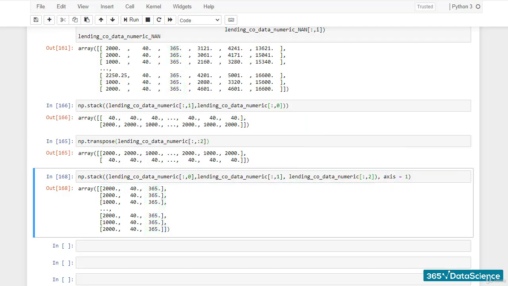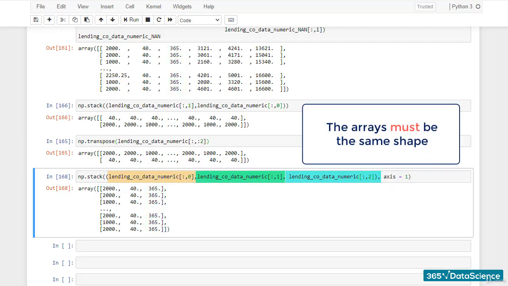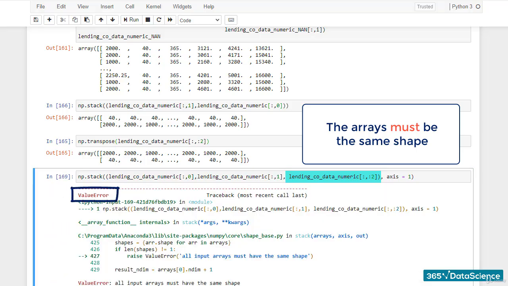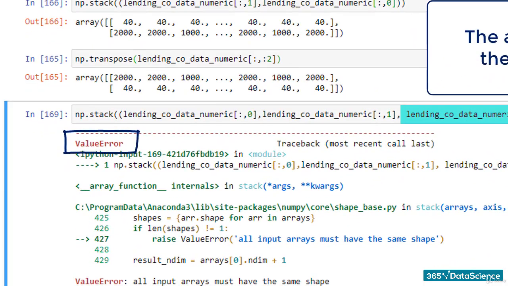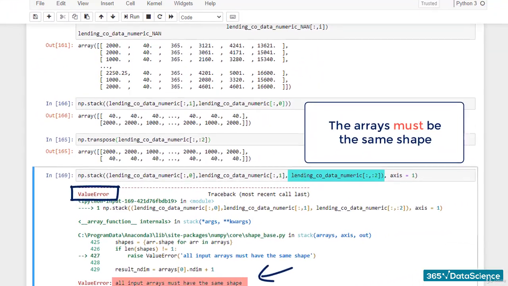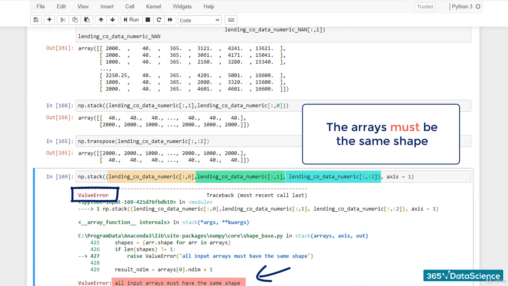Another peculiarity of stacking is that the arrays must be the same shape. To test this out, we can try to stack arrays which have the same number of rows, but not the same number of columns. For example, we can change the last array of the tuple to be a slice containing the first two columns. When we run the cell, we get a value error. Even though intuitively it makes sense that such arrays should be stackable, the bottom of the error message clearly states all input arrays must have the same shape. Thus, we need to keep this in mind when selecting the arrays we're trying to stack.